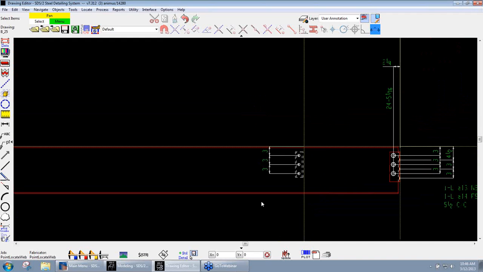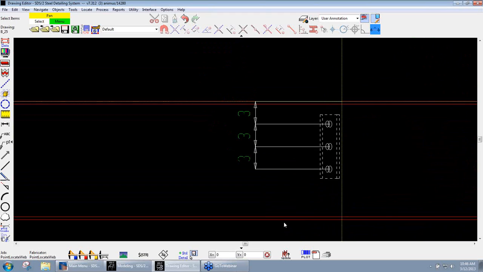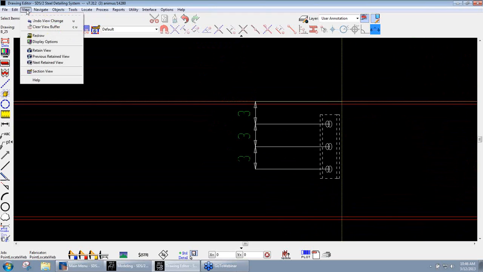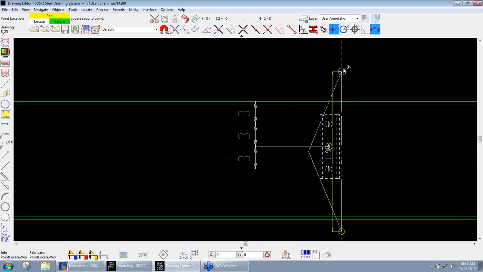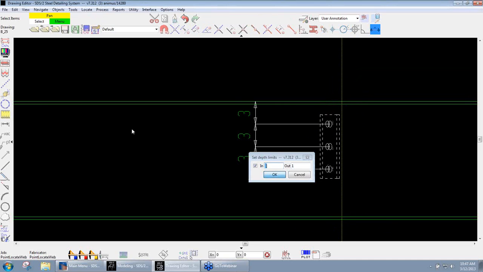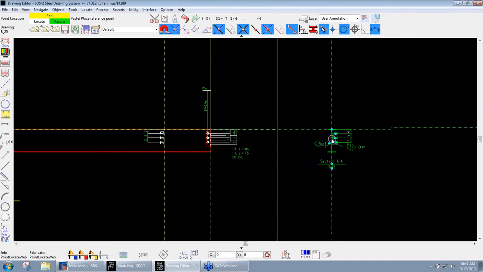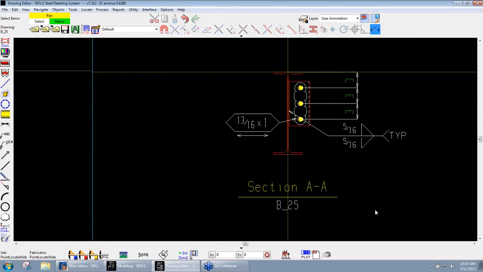Anyways, I have this beam detailed now, and I want to go ahead and cut a section view right here in Drawing Editor. So just to show you, all these point locators work the same in Drawing Editor as they do in modeling. Come up to my View pull down, go down to Section View, select View from which to cut, New View. I can use that online point locator since I have a construction line placed here for me already. Go ahead and pick my 2 points, set my depth limits, and there I have my section view then.